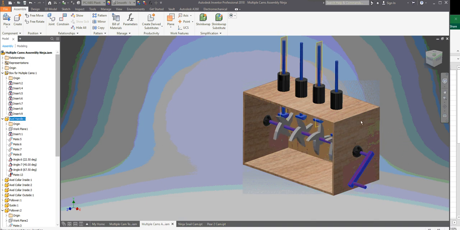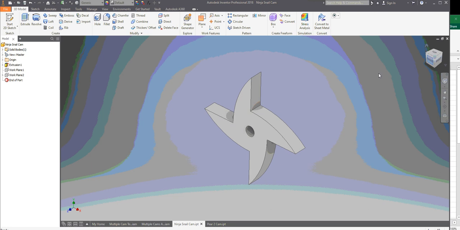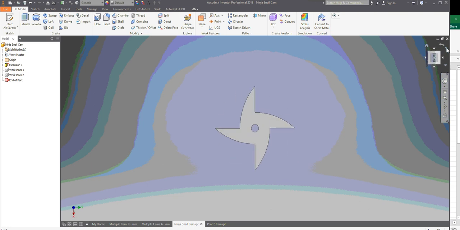So it would make sense that these wouldn't be 90 degrees off, because if you look at a Ninja Snail Cam, if I turn this 90 degrees, it looks the exact same. And so it wouldn't change which follower is going up. They'd all rise together if I made them all 90 degrees. So you might have to modify these rules.